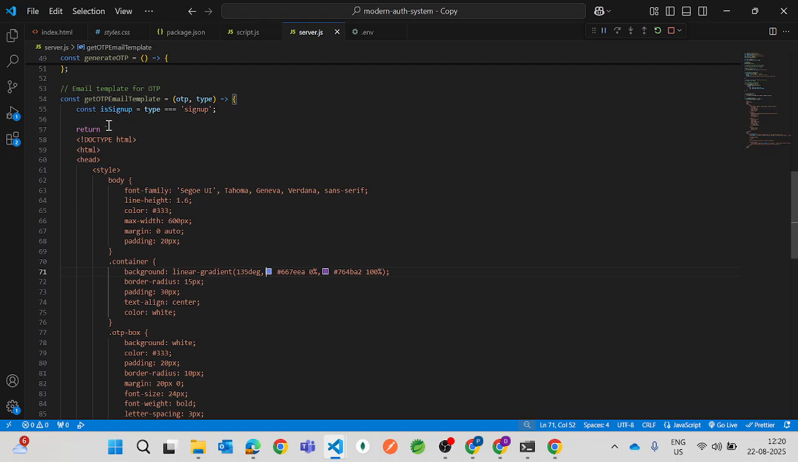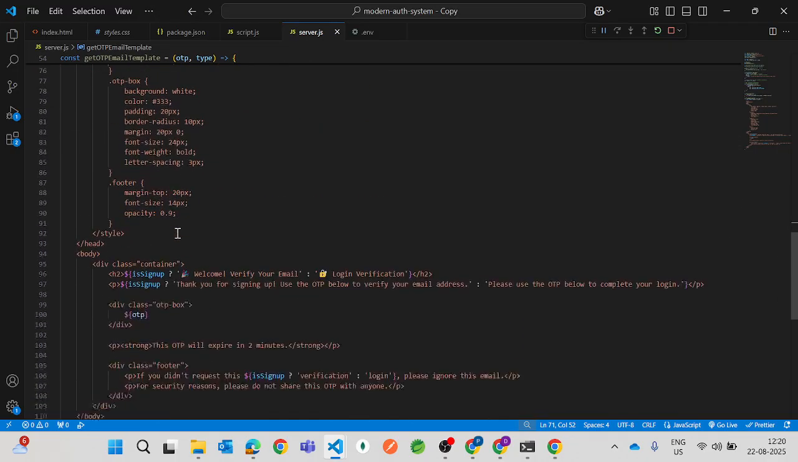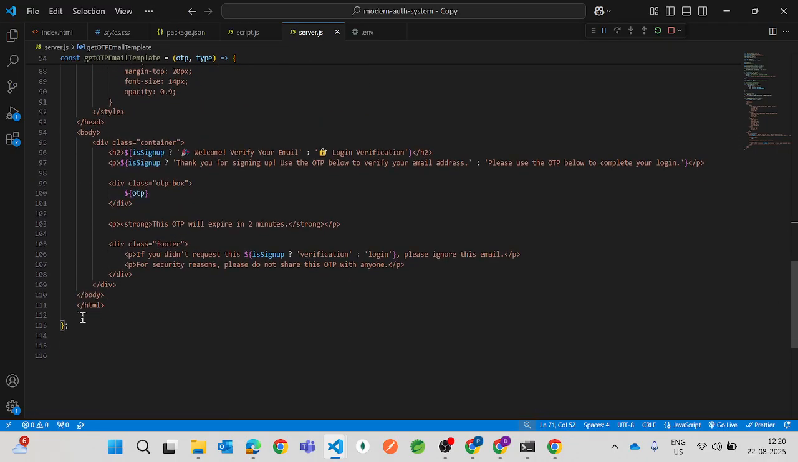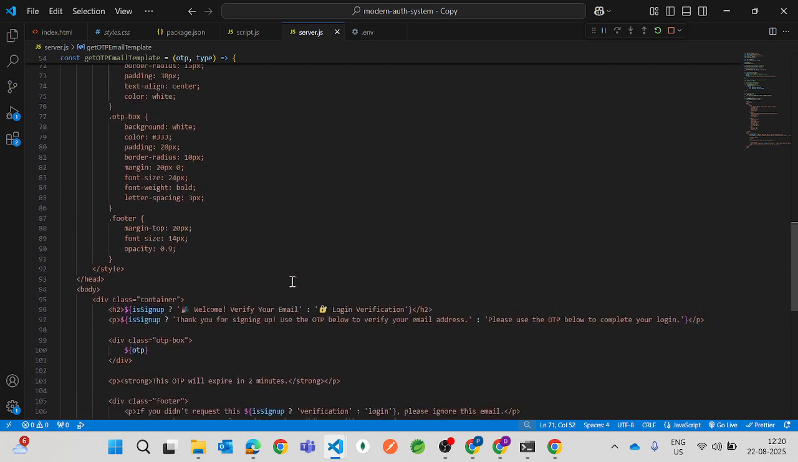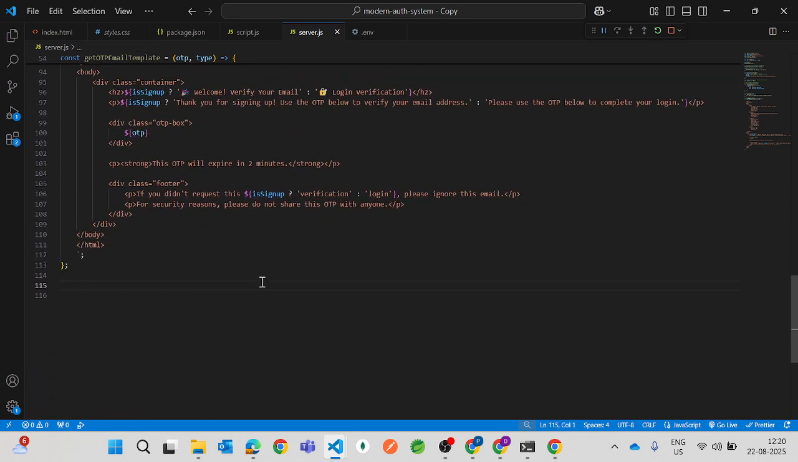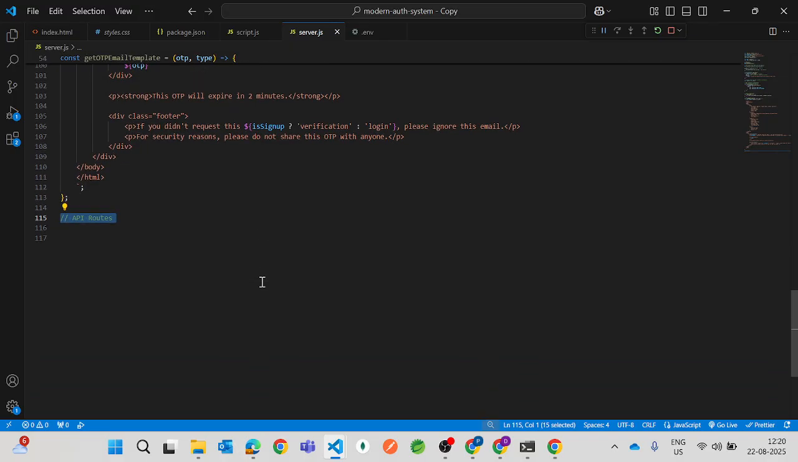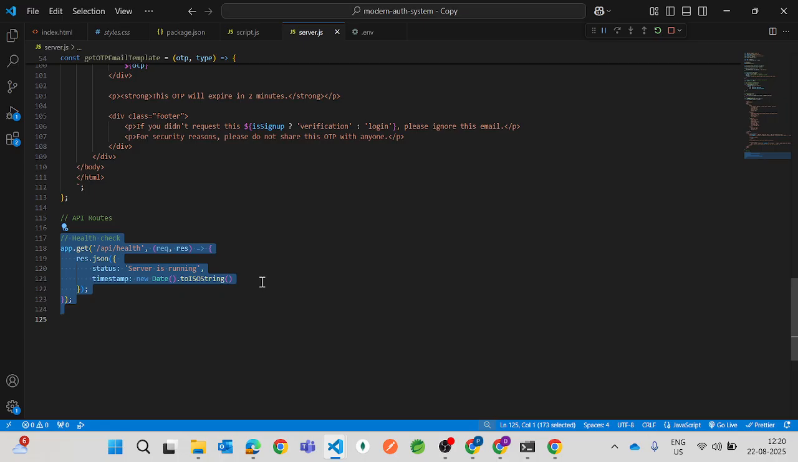See, this is the backtick. I have opened it here after return and I am closing it here. Okay, the same way you have to do. So once you are done with this, let's proceed. I'll start with API routes. I'm going to health check the APIs.